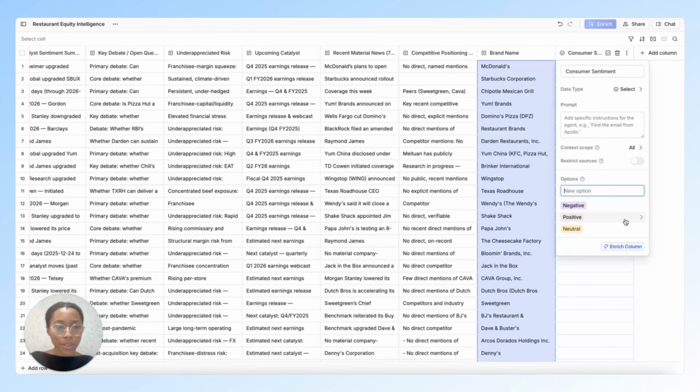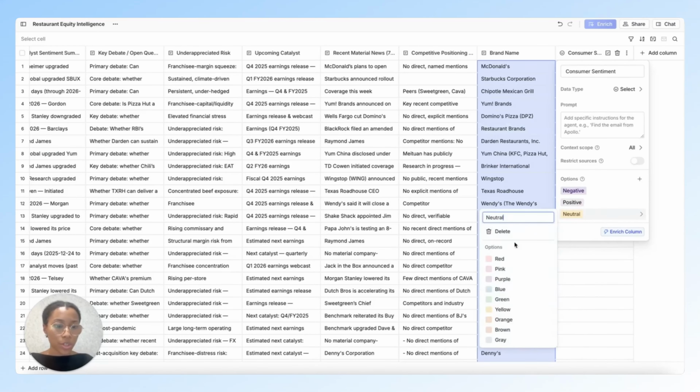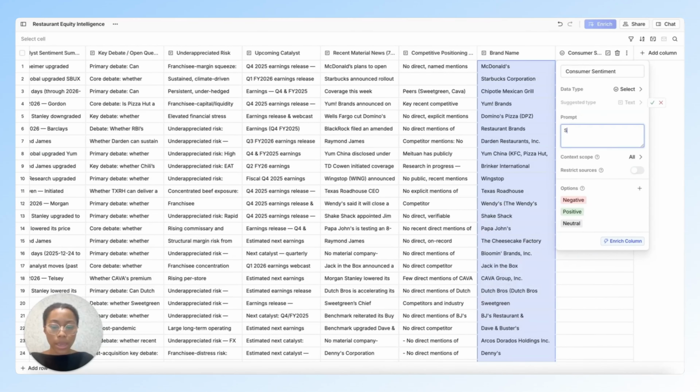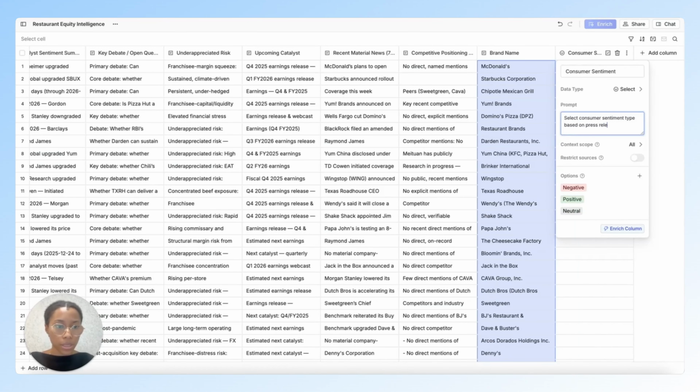You'll notice the only configurations I didn't add to this column are context scope and restrict sources. So let's see how those work in a column that's actually already been created in this sheet and enriched. Let's look at current price. If I click into this column, you can see that the prompt here was actually a source ordering. So we had certain sources we wanted to be ranked and looked at before other sources.